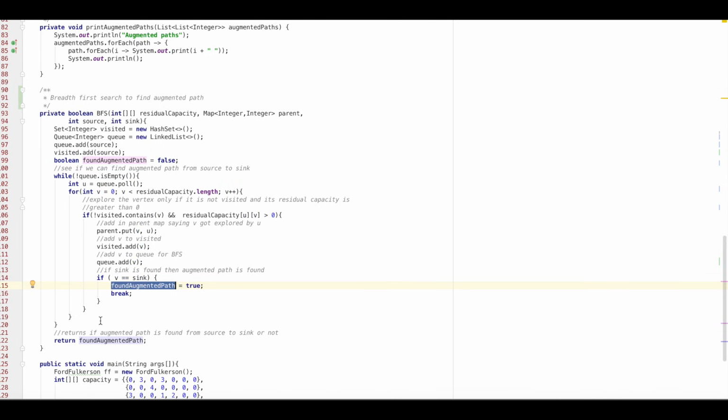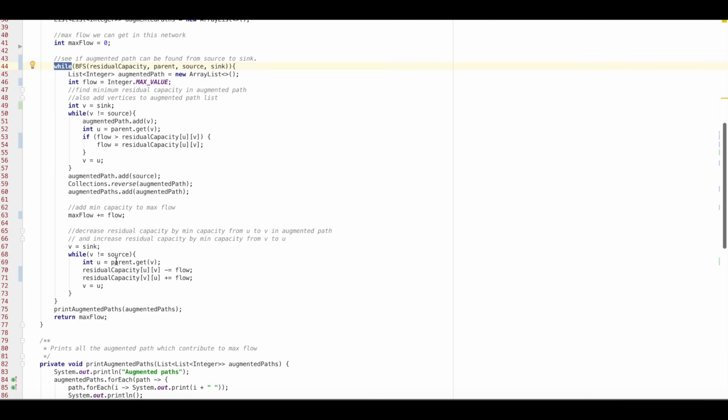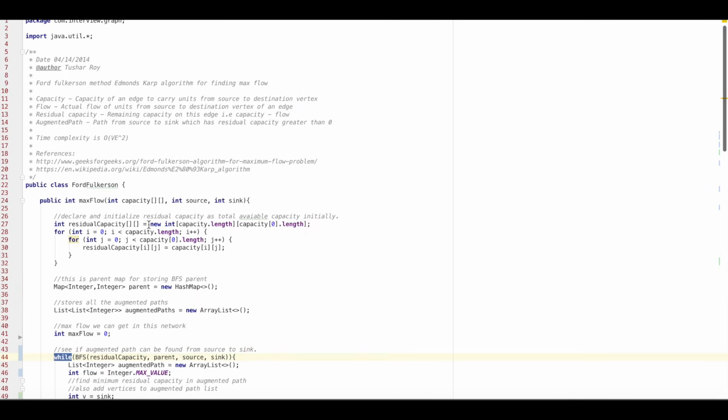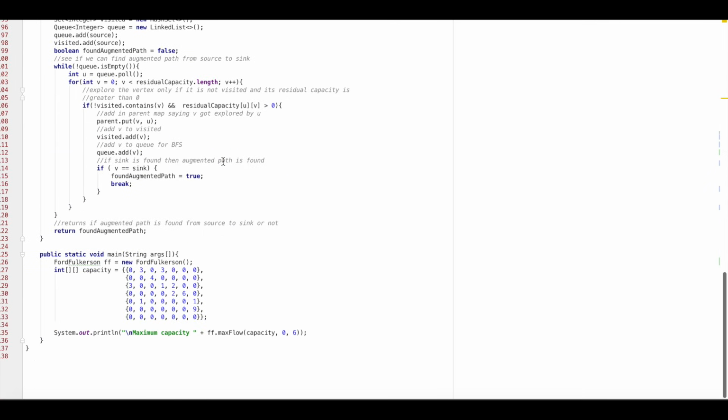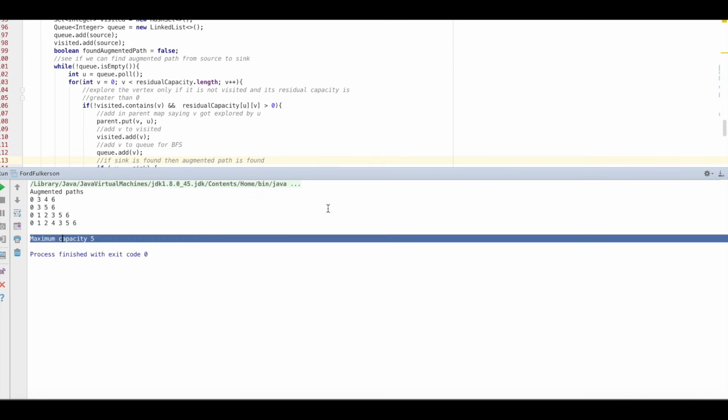So in the end, either this while loop will terminate because the queue becomes empty, or we break out of this while loop because we found an augmented path. In either way, we return the fact that we found an augmented path or we did not find an augmented path. And based on this, we will break out of the outer while loop. So this is the code for the Ford Fulkerson and Edmonds Karp algorithm. Let's quickly run this code. So this prints all the augmented paths and it also shows the maximum capacity.